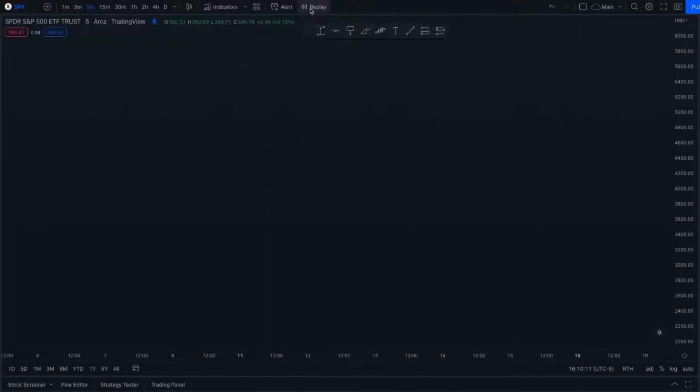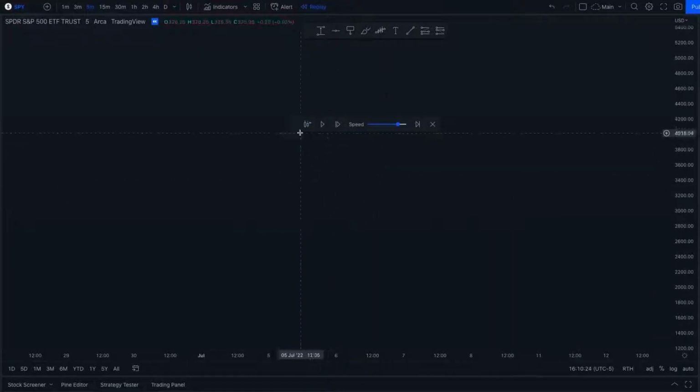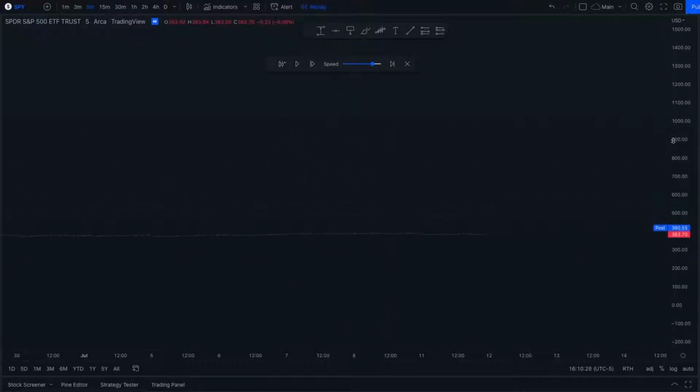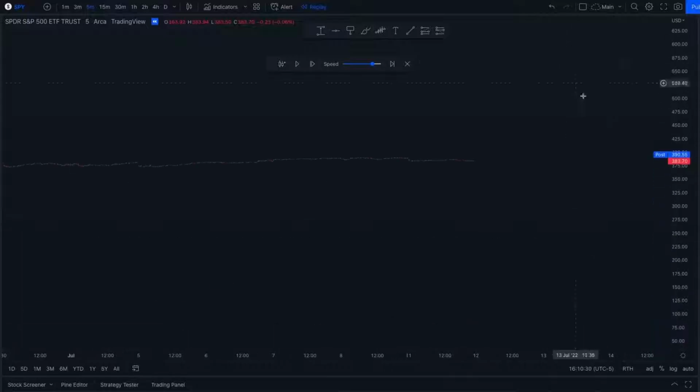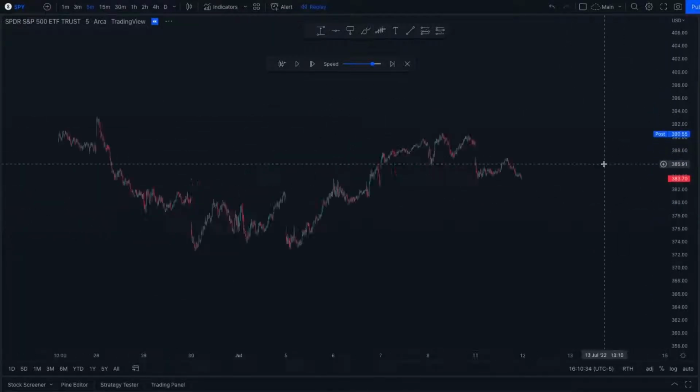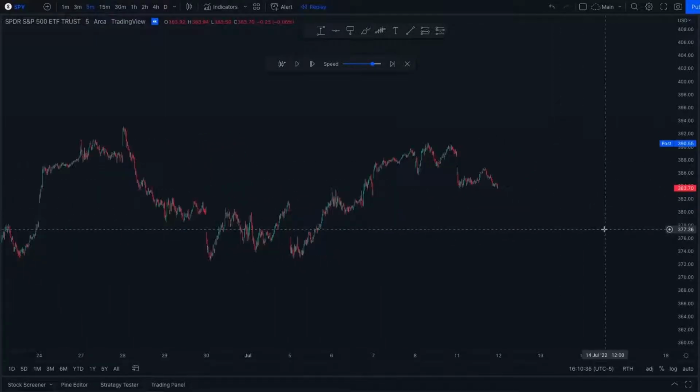And then you're going to want to click the replay button. And I'm going to scroll to the open of any particular day nearby here. So market opens at 8:30 for me. I'll click there. And then now I'm going to bring the price action right back into my screen and I'm going to blow things up to where I can see the price action again. Now I can see what's going on.